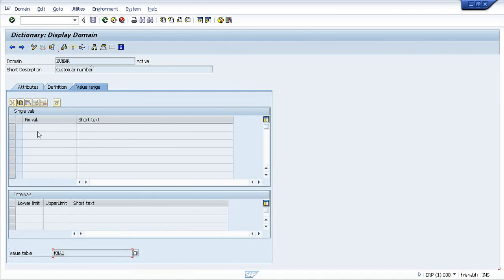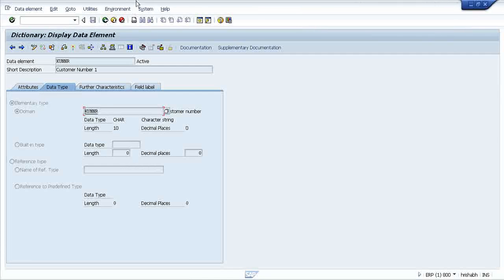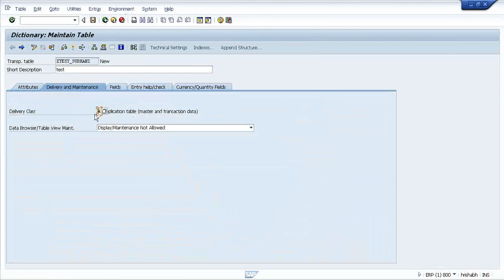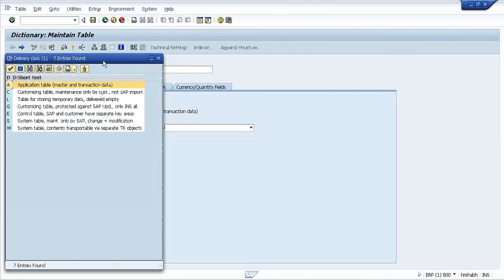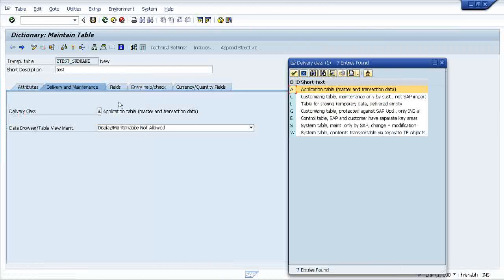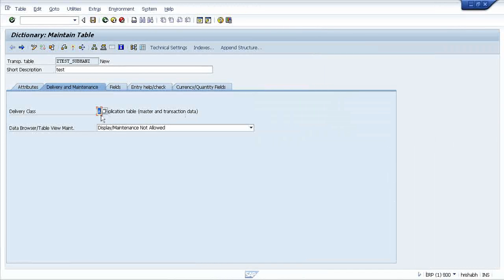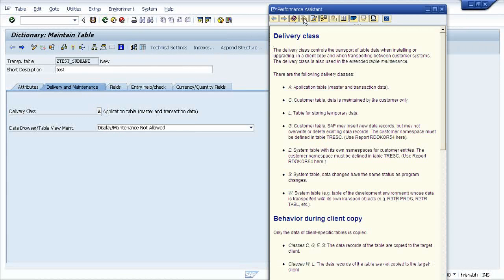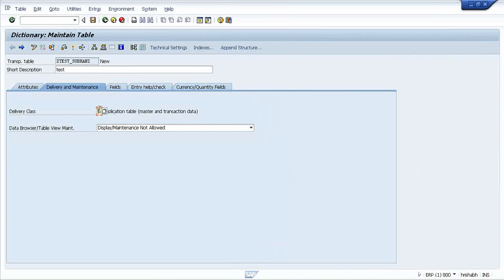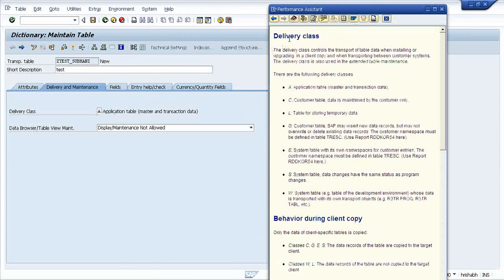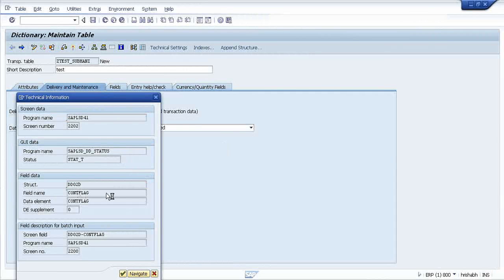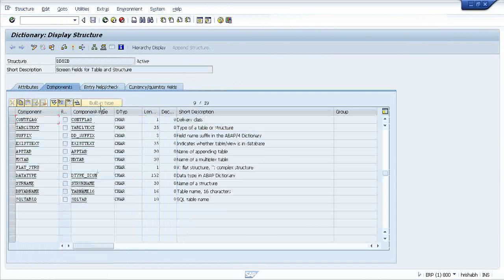For a particular specific domain, you can specify the particular values of a particular field, like this one, data class C. At the back end, whenever you press the F4 button, it is comparing with these values, and those values are coming from some particular table, or it could have some value table also. Just let me check what exactly the field name is. Condition flag. This is the domain.